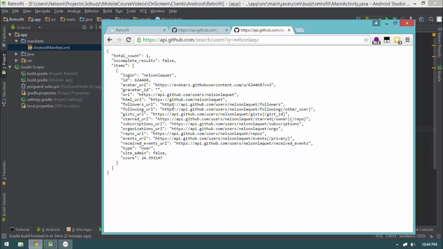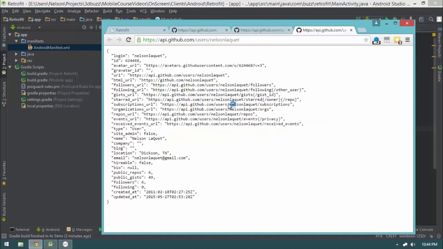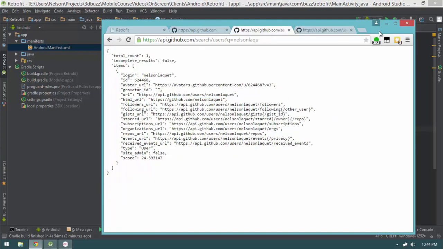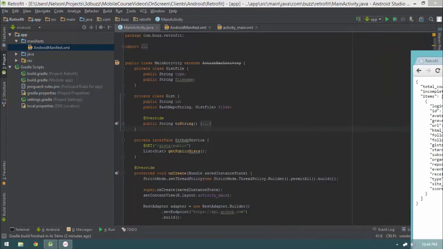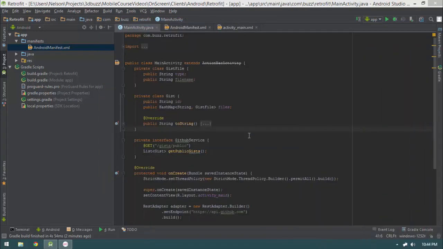You'll also notice that there are links that you can follow to get more information. For example, if you wanted additional information, you could copy that URL and go straight to it and get even more information about my profile. I really do like the GitHub API. It's very nice. But anyway, how would we implement that?